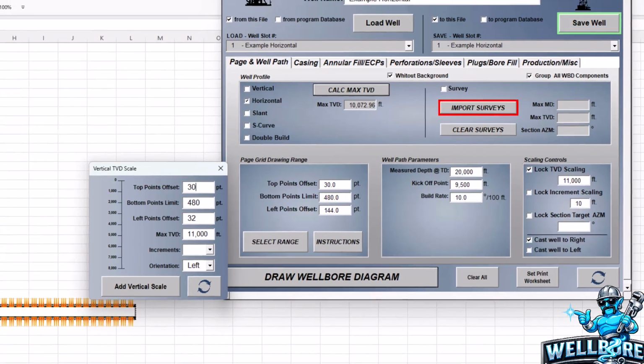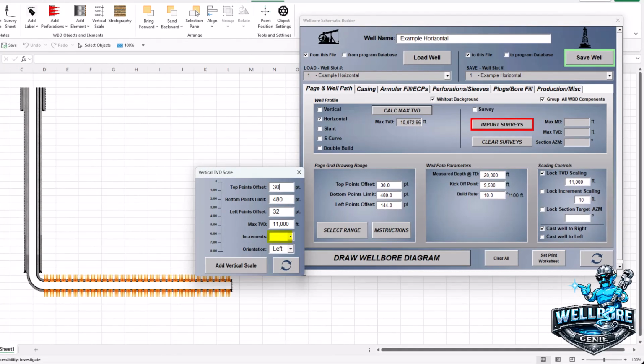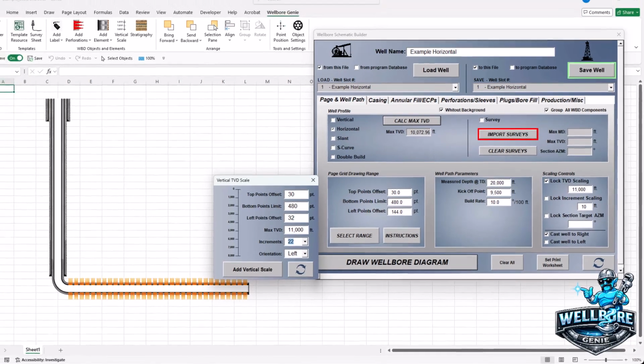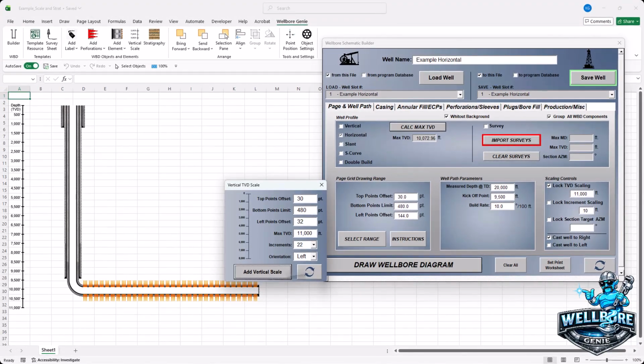The increments value is how many increments we want to see on the scale. For 11,000 feet, let's say we want to see a value every 500 feet. So we'll divide 11,000 by 500, which gives us 22. And that is the value that we set the increments value to. Now we'll click Add Vertical Scale, and it draws a vertical scale.